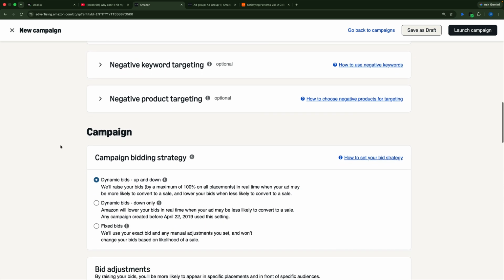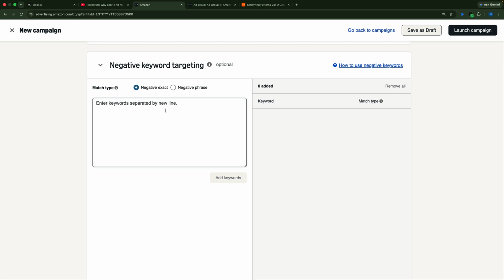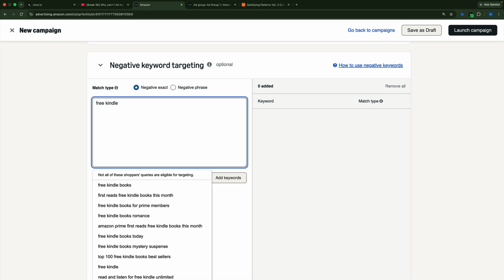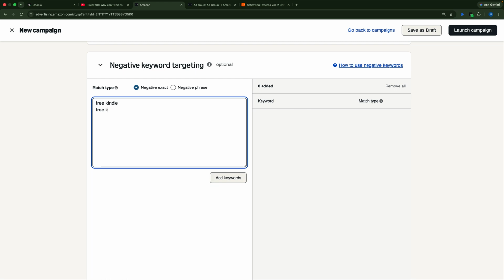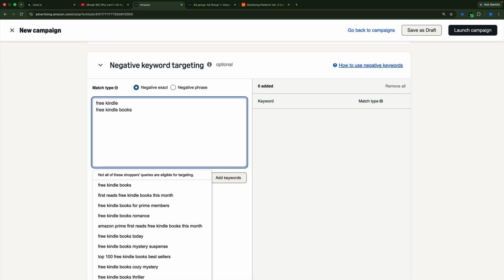And then the next one is very important. You don't want to waste clicks on those terms that will never convert for your books. So I'm going to click negative keyword targeting. For example, I'm going to add free Kindle, because I know those people who are looking for free Kindle books are not going to buy my books, because my books are the paid version.